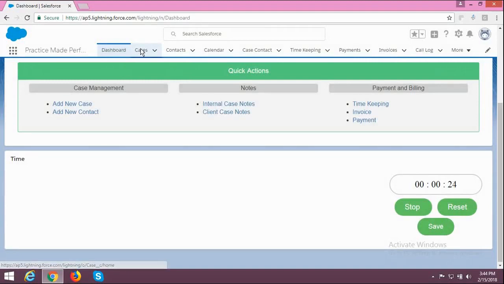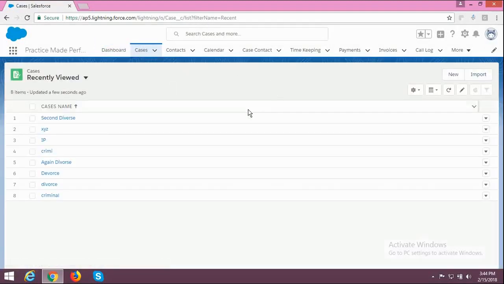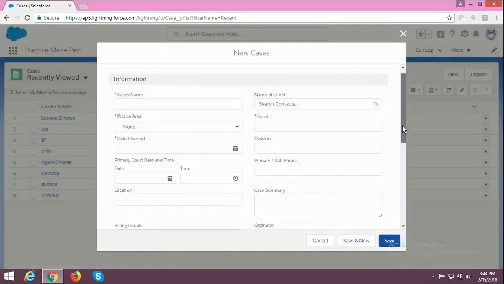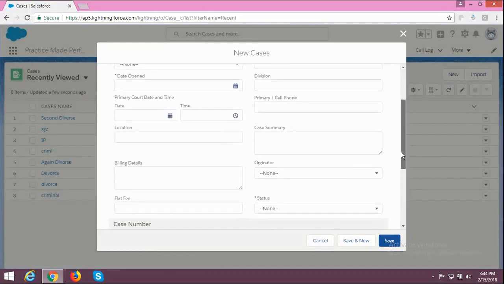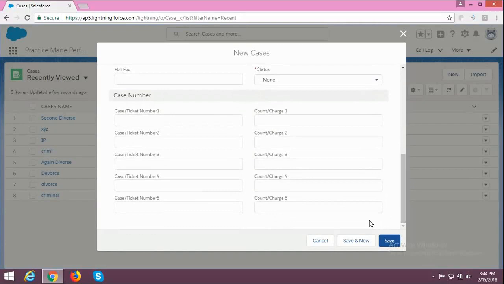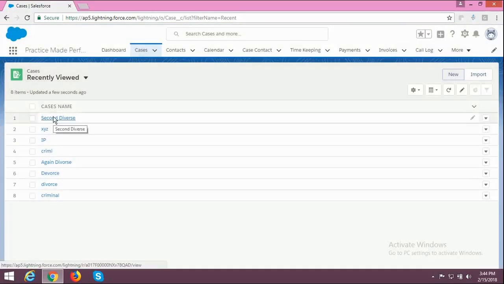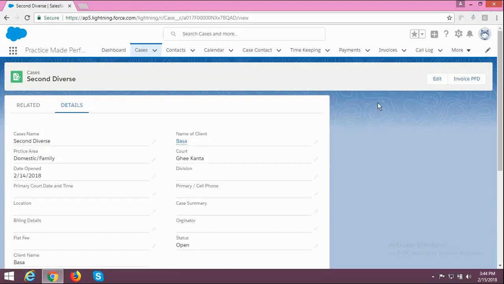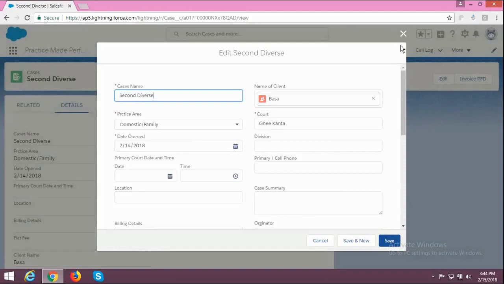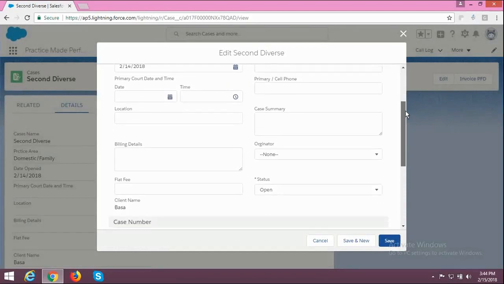The next is cases. Here it is showing the names of cases that are currently active. For adding a new case, you can click on new, and here you can add information about that case. You have to fill in all the information about the cases. By clicking on any case you can see the details of that case, and you can also edit those details by clicking on edit.